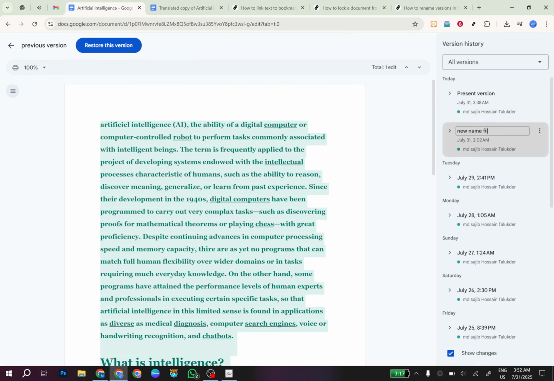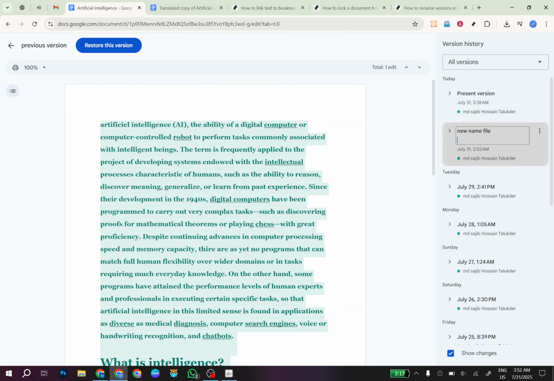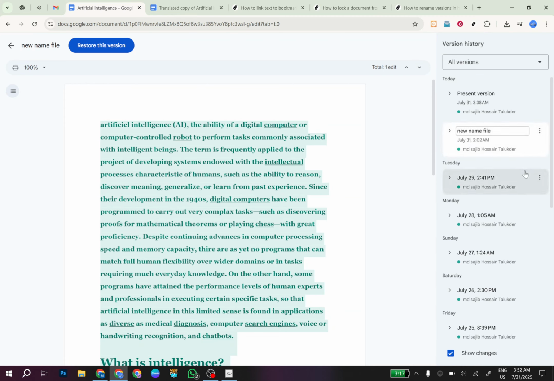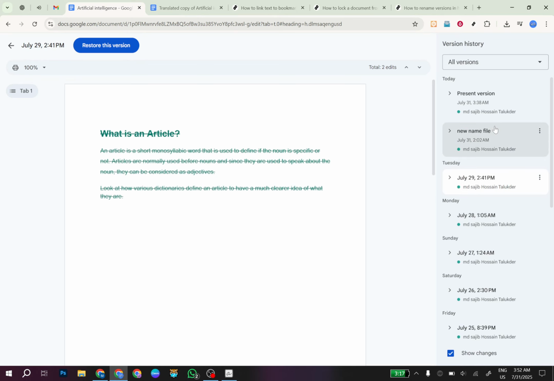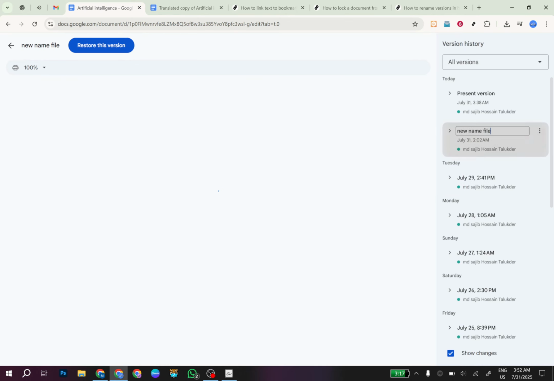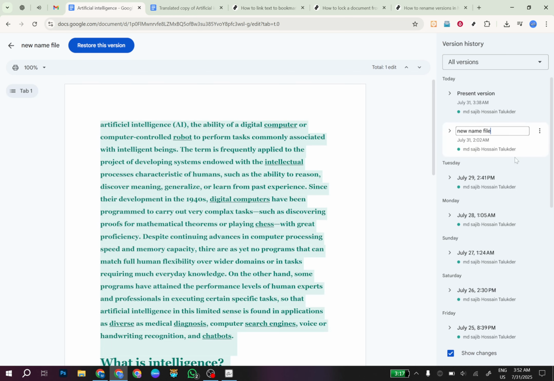After you've entered the new name, simply hit the Enter key on your keyboard, and voila! Your version is now renamed. This step finalizes the action and updates the version history, making it easier to navigate through your document's past iterations in the future. And there you have it. Those are the steps to rename versions in Google Docs history. Following these instructions can help you maintain an organized overview of your document and streamline your workflow.